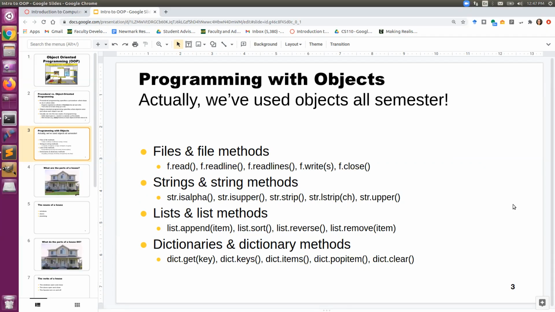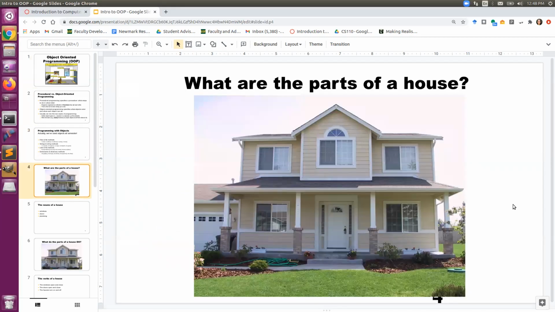We also looked at strings, and strings are objects in themselves. For example, we would say string dot strip, or you had a variable name dot upper or something like that. We also had that with lists and dictionaries, but I don't think it's super helpful right now for you to understand why these would be objects. So let's look at it in really simple terms.